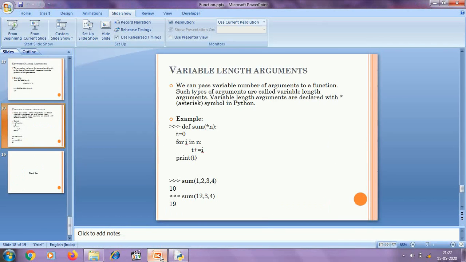So this is variable length arguments. We can pass a variable number of arguments to a function. Such types of arguments are called variable length arguments. Variable length arguments are declared with an asterisk symbol in Python.